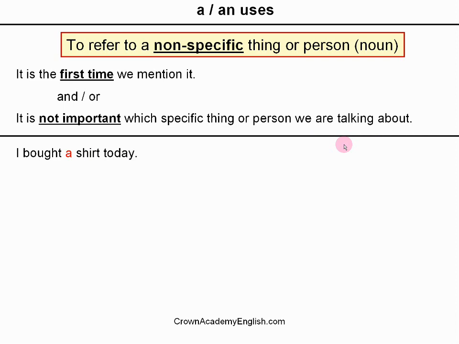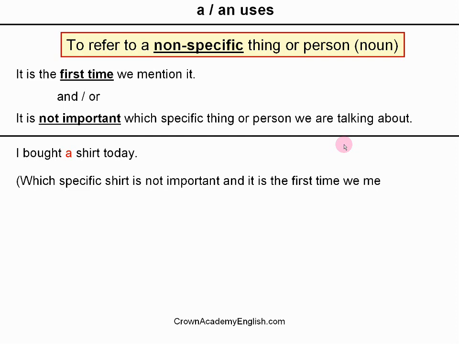Example: I bought a shirt today. So which specific shirt is not really important. Nobody is really interested in which specific shirt. And also, it is the first time we mention it. So we say a shirt.